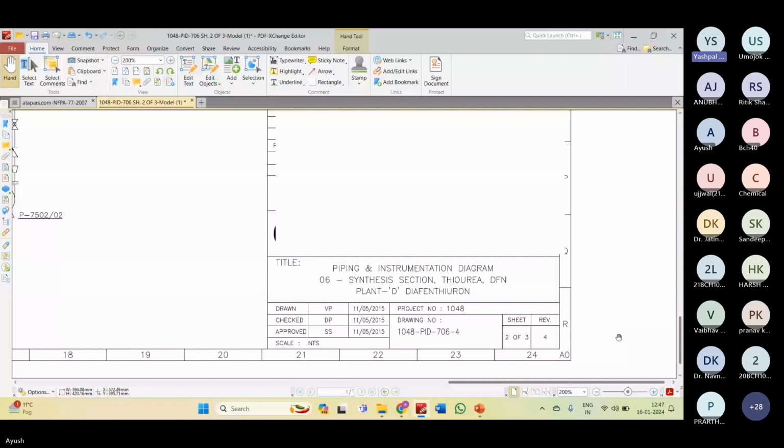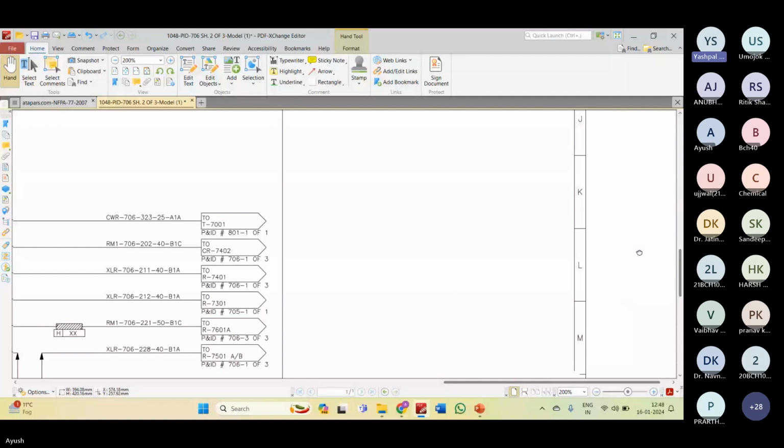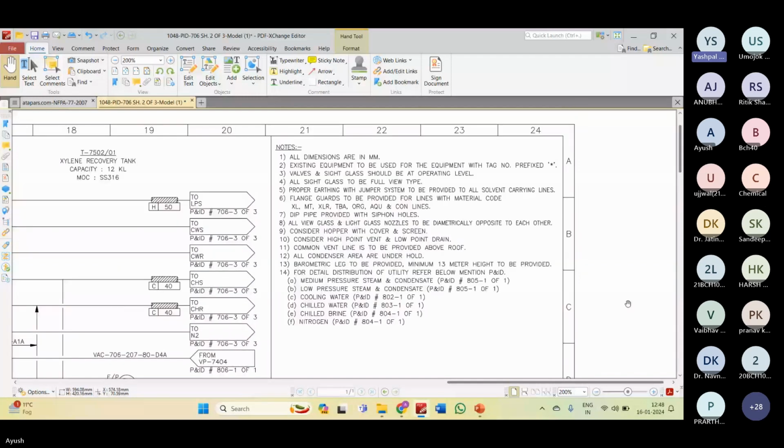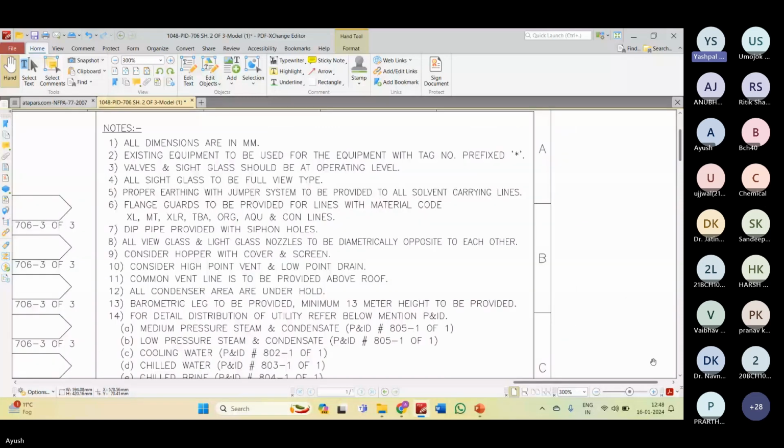So first thing we should read these things just to know about the P&ID. Then go straight up, Ayush, please go straight up. So you will find some notes in the P&IDs. Normally either in the top or in the middle, but in this section, normally the company gives the notes. Like notes: all dimensions are in mm. Existing equipment to be used for the equipment with tag number prefix. All these minimum notes, whatever is important, we give through this note section.